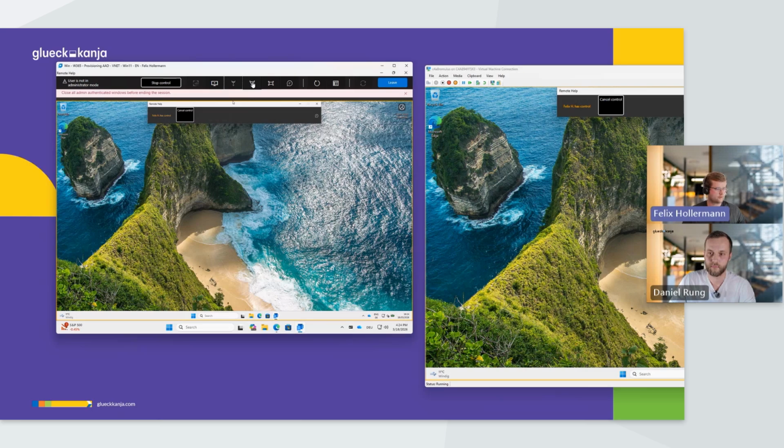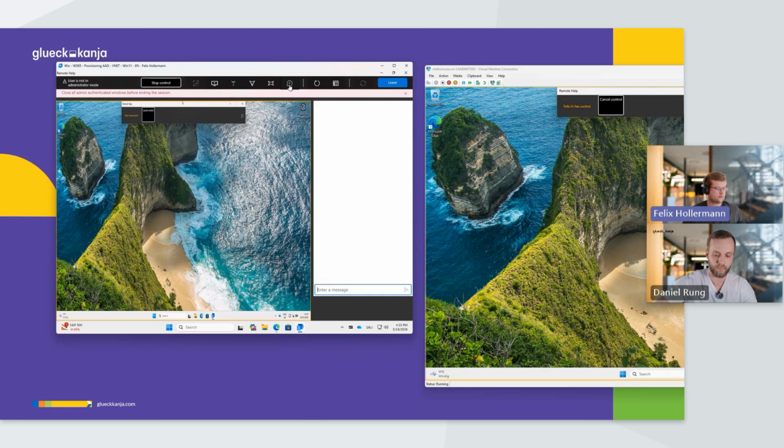We have also a drawing feature. When you want to draw something which is not disappearing, it's also working. You can also use different colors and so on. Then we have a resize button. We have a chat function when we want to chat with the user.